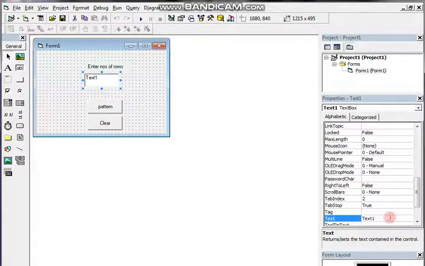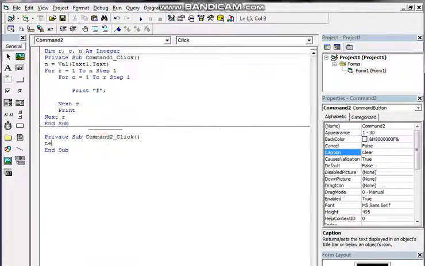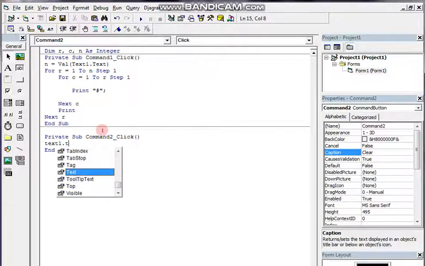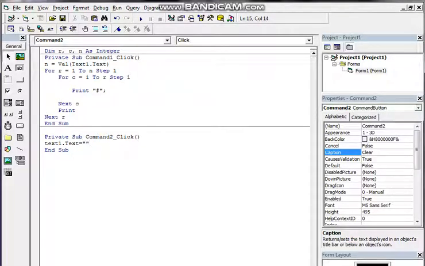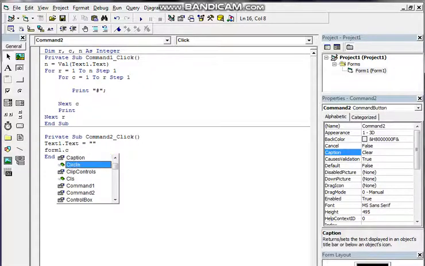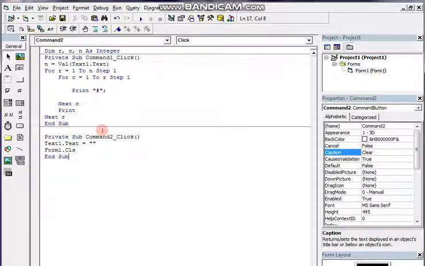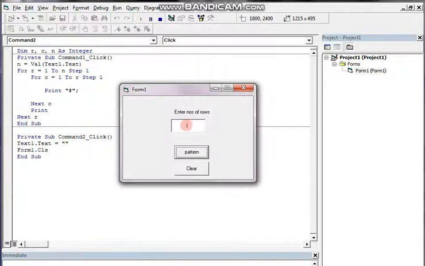Let's clear this. So double clicking on the clear button, what will get cleared? Text1 dot text will be cleared, as well as form1 dot cls. The form also will get cleared, because the pattern is printed on the form, right? So the pattern will disappear from the form. So let's check the answer.